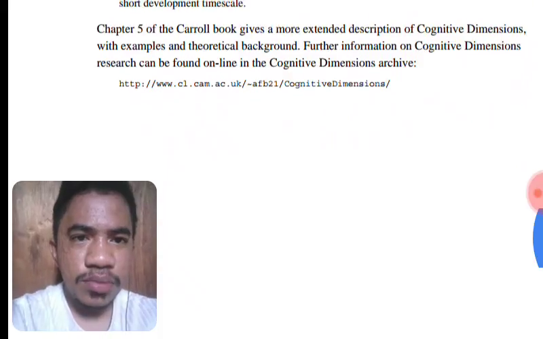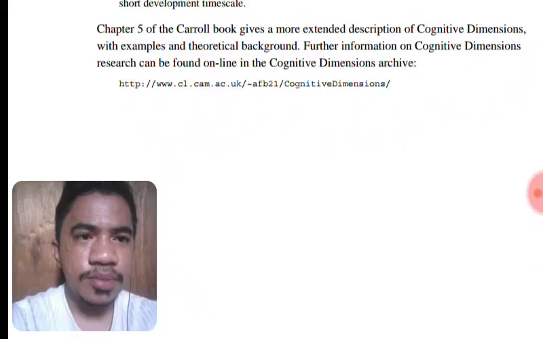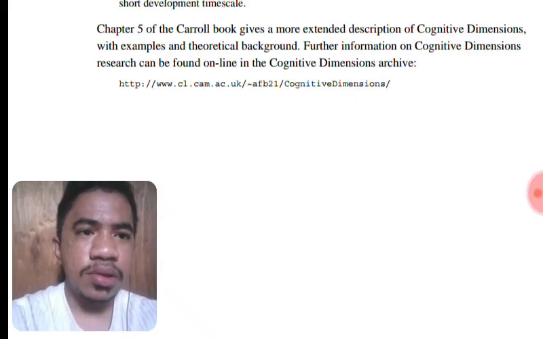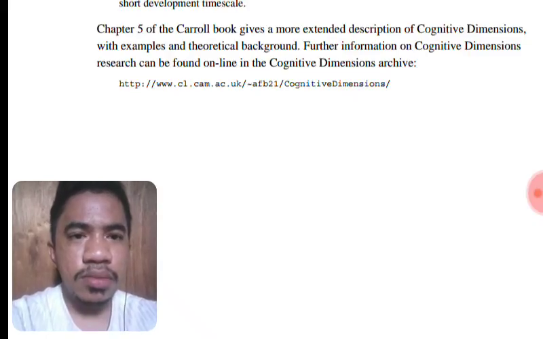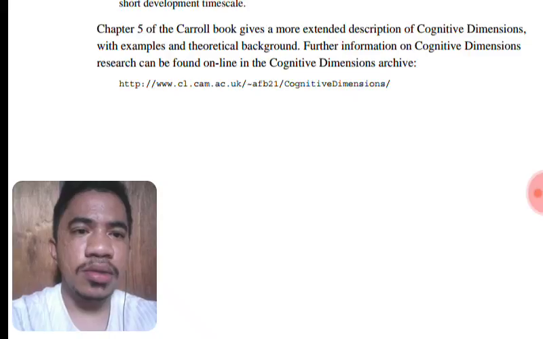Chapter 5 of the Carroll book gives a more extended description of cognitive dimensions, with examples and theoretical background. Further information on cognitive dimensions research can be found online at the cognitive dimensions website.